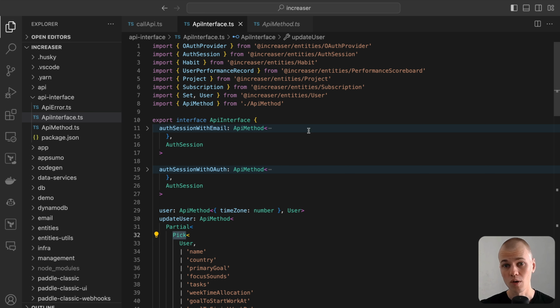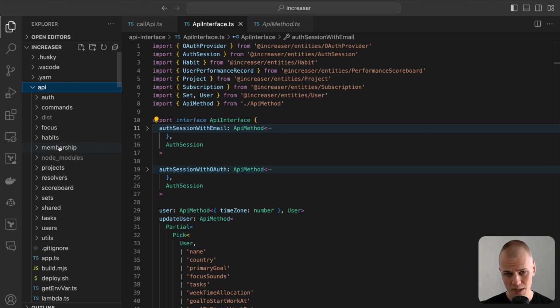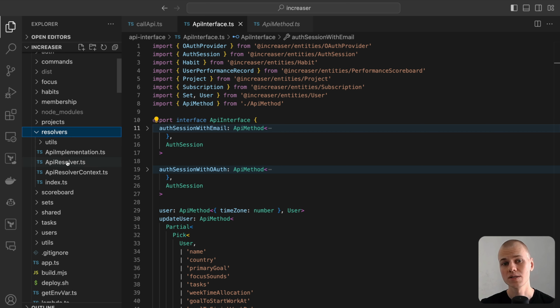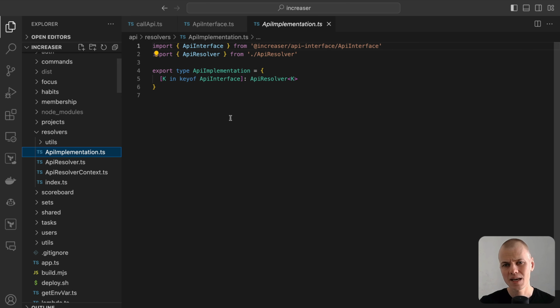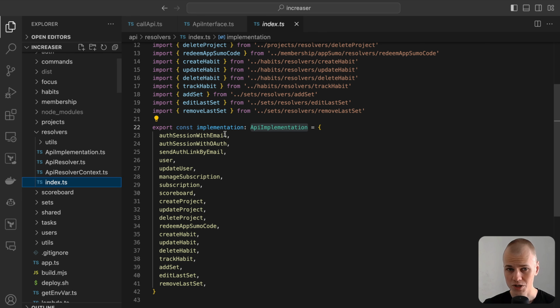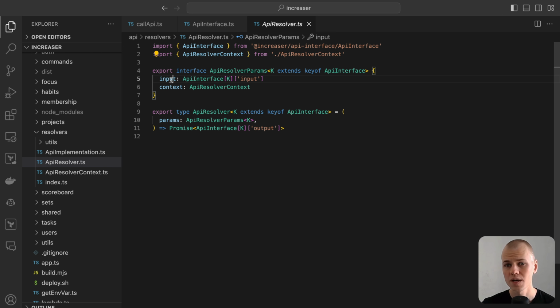Within the API package of our monorepo, our task is to implement the interface defined in the API interface package. To achieve this, we start by creating an API implementation type. This type is situated in the resolvers folder inside our API package. The API implementation type functions as a mapping, where each method name is associated with a corresponding resolver function. These resolver functions are designed to receive an input that is associated with a specific method name and the context of a request. They are responsible for processing this information and returning the appropriate output.